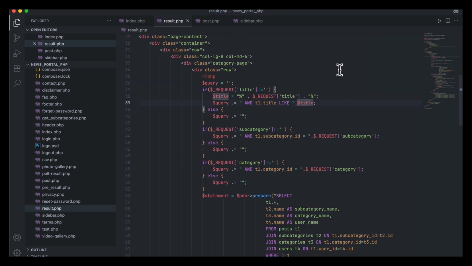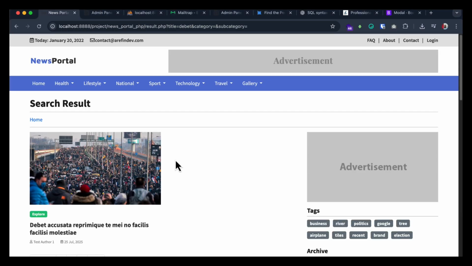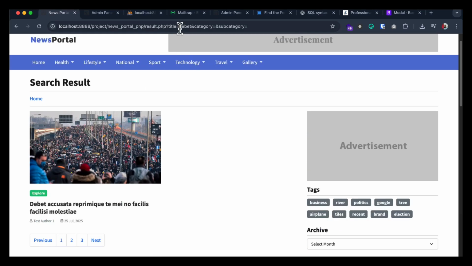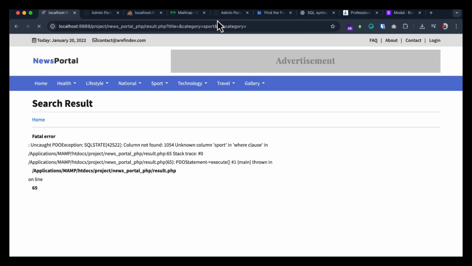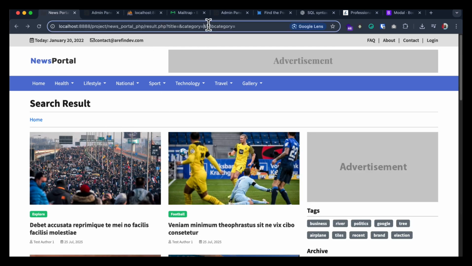Like can be here something like this, and here I add like this. So if so, refresh, yes, now it is working without any problem. So debate, only debate is showing. Now remove it, all are showing. And if I put the category sport, you see it is still not showing because there is nothing in the category by sport, for example.